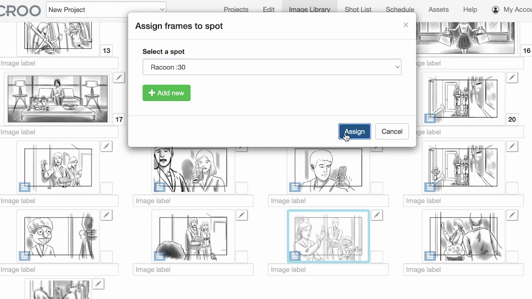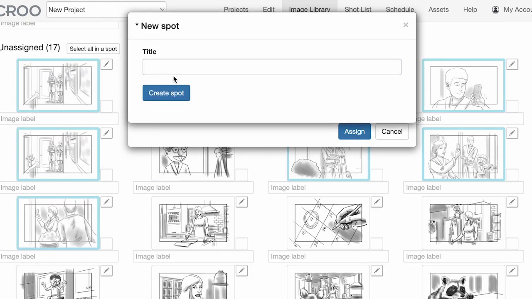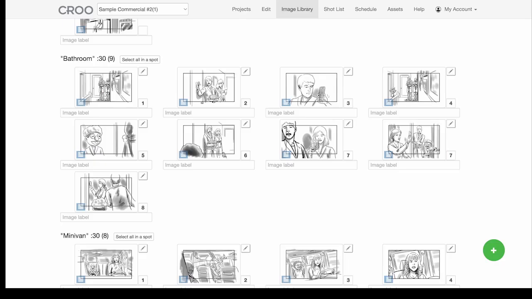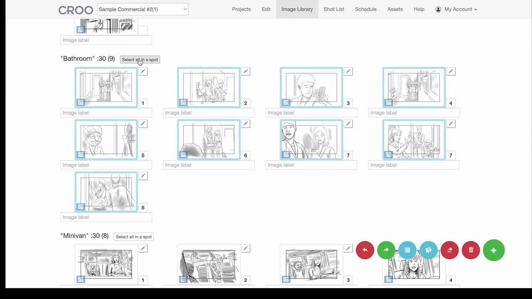You can also add a new spot here by clicking on the Add New button, entering the new spot name, and pressing Create Spot. Select the new spot and press Assign. The storyboards are now grouped under the spot name. The number of frames in the spot is displayed in parentheses.